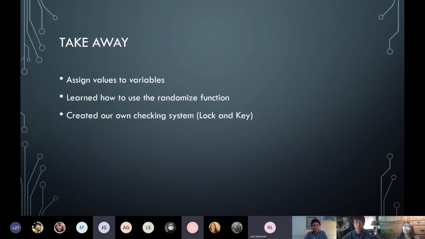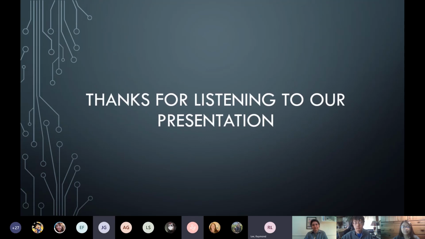Some things we took away from this, it's kind of like a review. We remembered how to assign values to variables, learned how to use the random class, and we also created our own checking system using our lock and key. Thanks for listening to our presentation, and I'll pass it back to Lani to close us off.